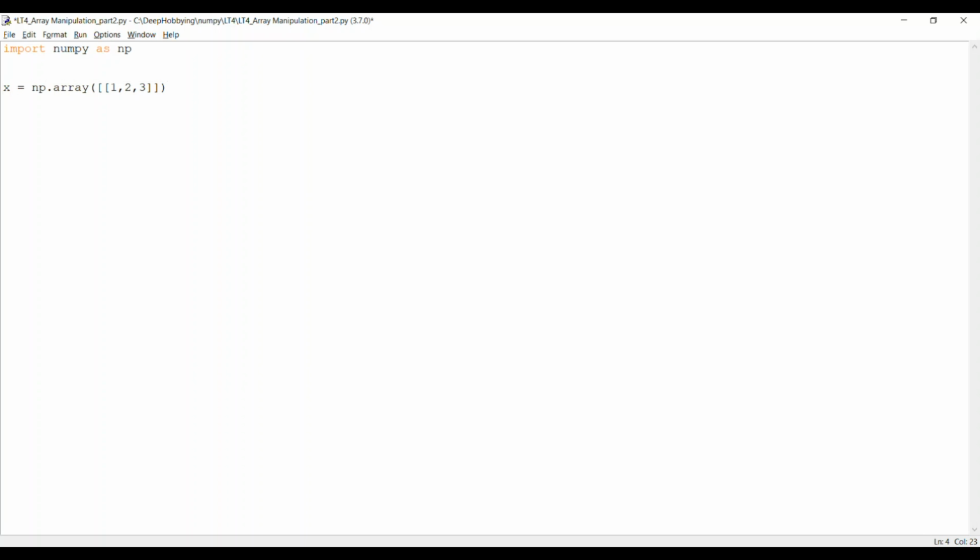So let's create a 1 by 3 shape array for x, and for y the same thing which you're gonna create, np dot array. Then here I will create 4 5 and 6, and then here 7 8 and 9. So 2D array. So the shape would be 2 by 3 for y.